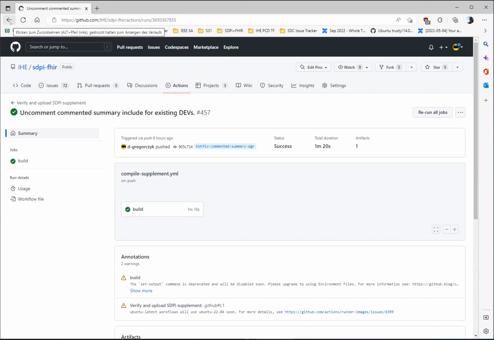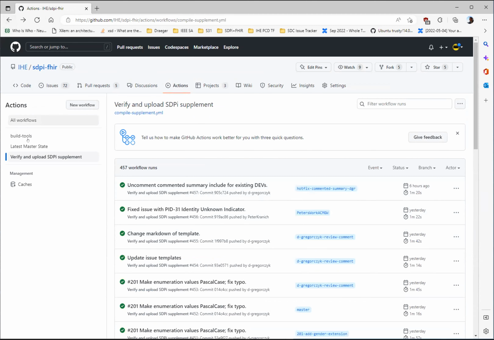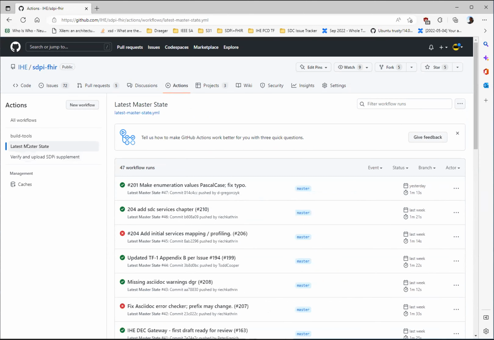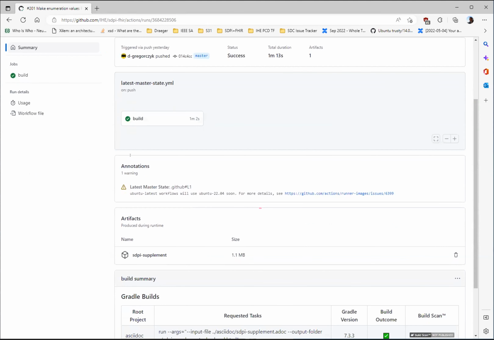If you want to see what the latest, greatest state of the supplement looks like, you just check out the latest master state. And this one gives you a similar list, with the difference that this is the state of the master. So this is what, if we would publish today, would be available for the readers to implement the SDPi supplement. And you can do the same. You can just click on here. You see it's annotated with the latest master state, and then you also have a download file, SDPi supplement, which downloads a zip file, and this one includes the HTML and images.